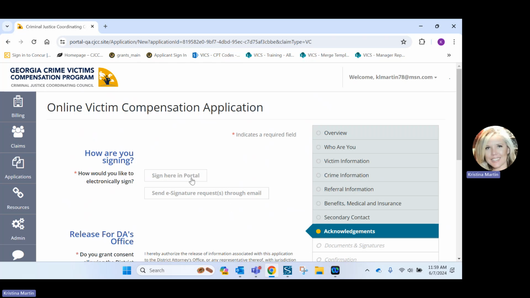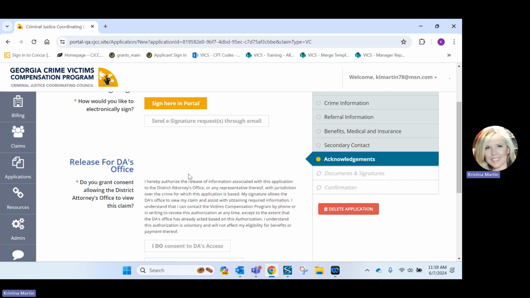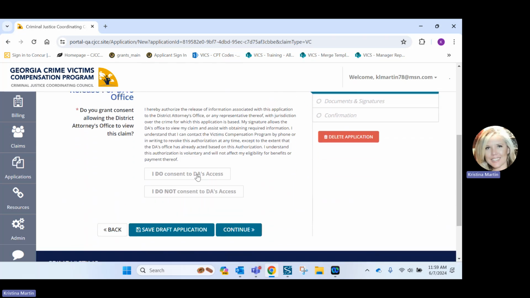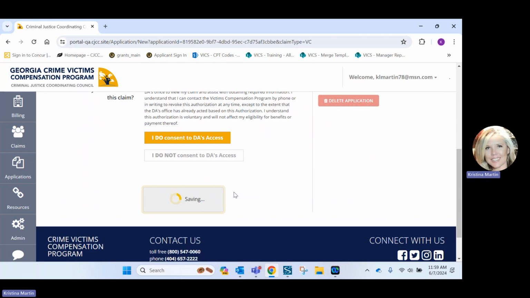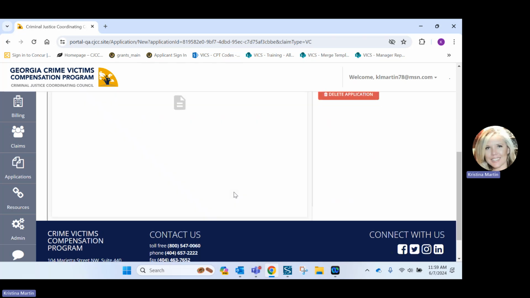We're going to go ahead and sign here in the portal. However, if your victim claimant is not here in front of you, you would need to select send the e-signature through the mail. But all the steps that we're going to do to sign it in the portal are what they would have to do if they receive that link via email. We're going to go ahead and click consent to the DA's access because that is a nice additional feature that agency can also help this victim through the process in addition to just the referring agency.